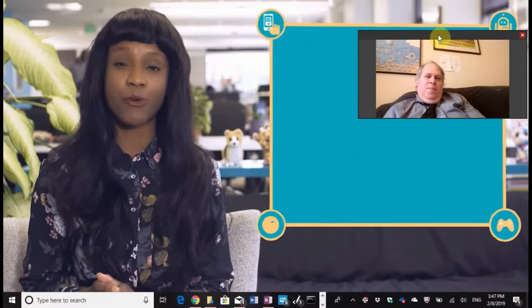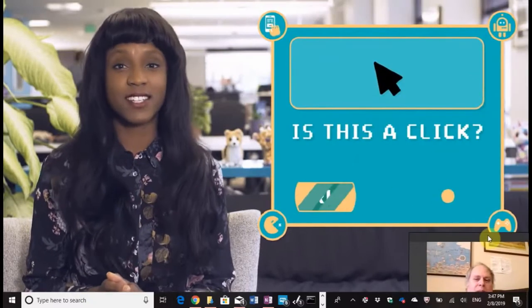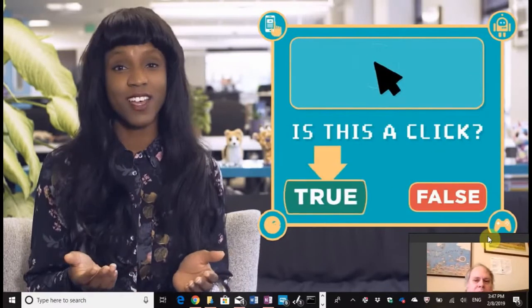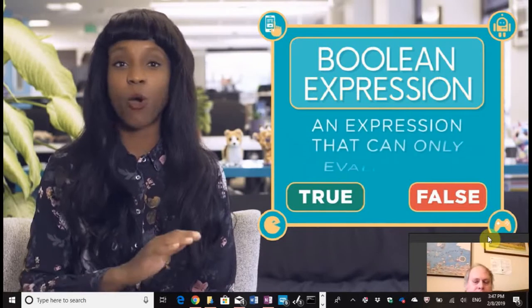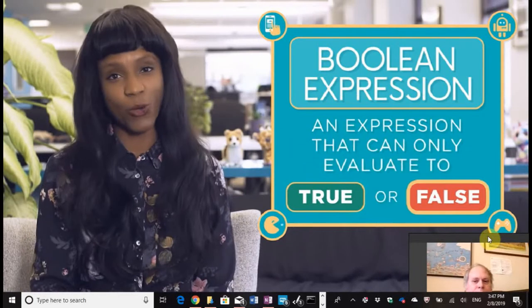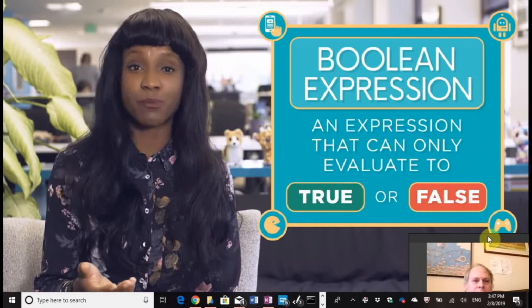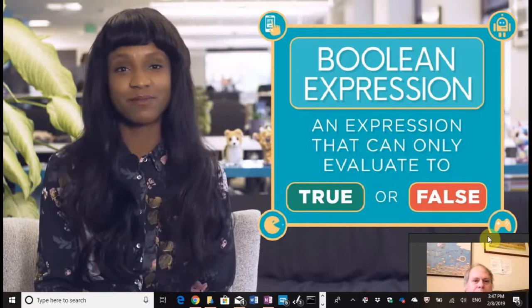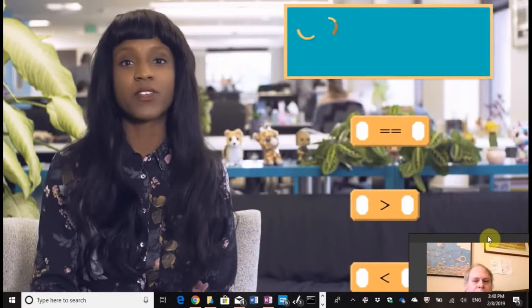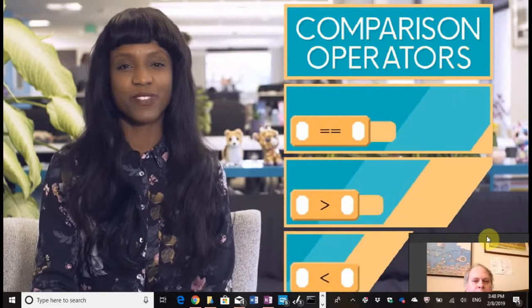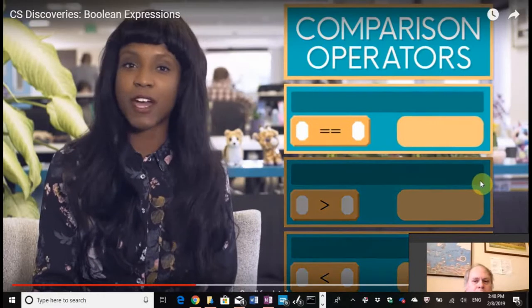Whether you're making an animation, an app, or a game, it's often necessary for your computer program to test a condition to see if it's true or false. To do this, we use a Boolean expression, an expression that can only evaluate to either true or false. This is similar to asking the computer a yes or no question. Let's look at 3 types of expression that we can make with comparison operators. 2 equal signs compares the values in each box.